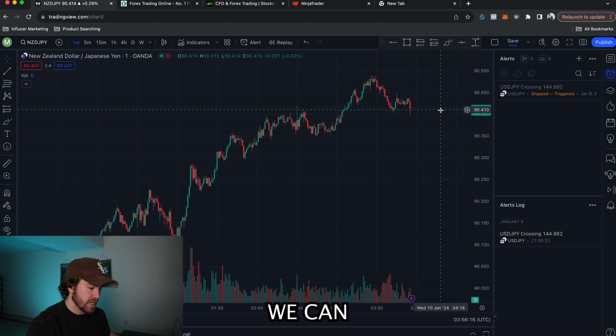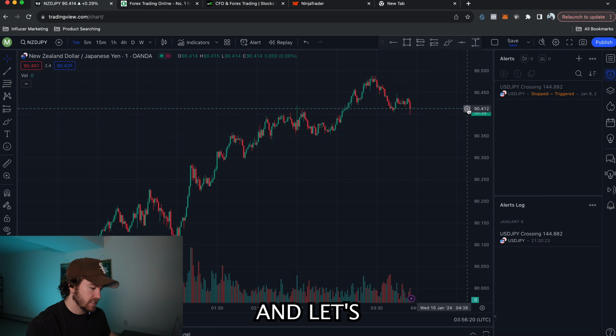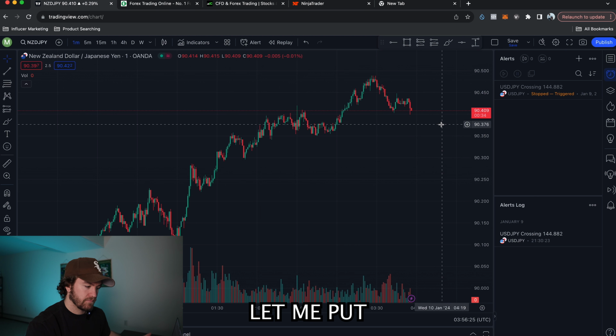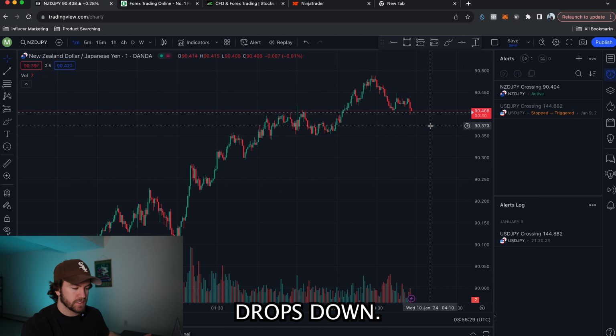You can see my little mouse here. We can go across, and you see this plus sign right there? We can click that, and let's just say it's dropping down. Add an alert. We put an alert, a sign pops up. Then let's see if it drops down. Fingers crossed. Come on. Make us some money.